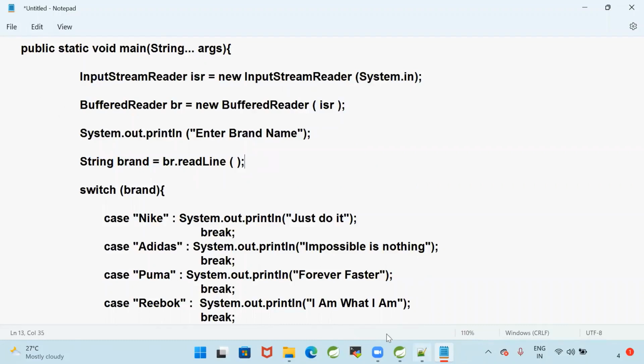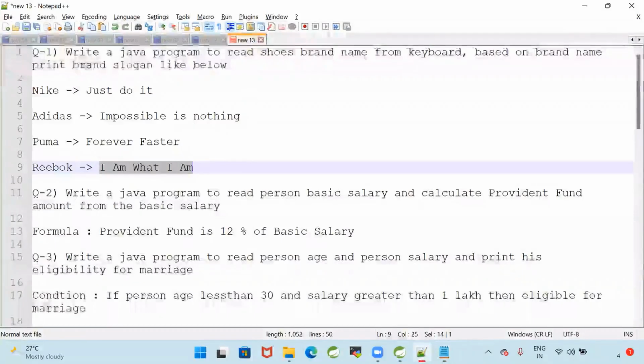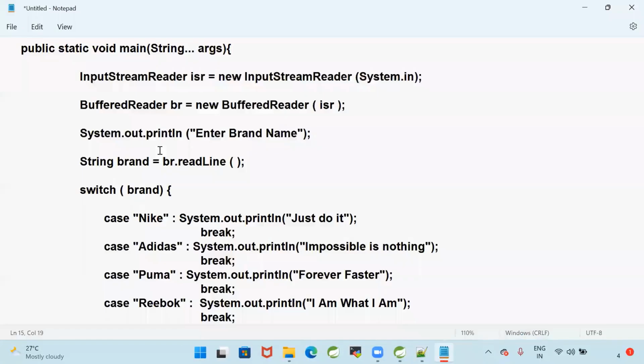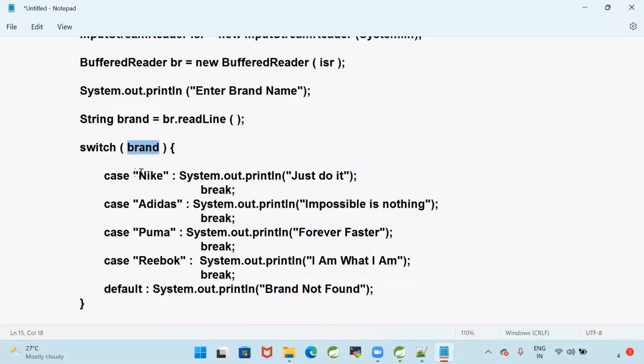So as it is, that string I am passing to the switch, switch brand. If the brand is Nike, then case is Nike. Whatever value I am passing to the switch, the same type of case I am writing. Brand is a string, so my case is also a string. If the case is Nike, it will print Just Do It, then it will break. That means you will come out from the switch case.